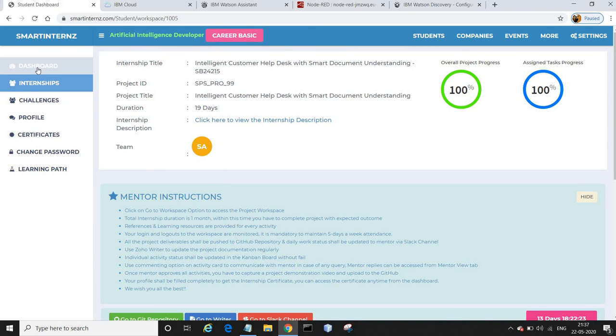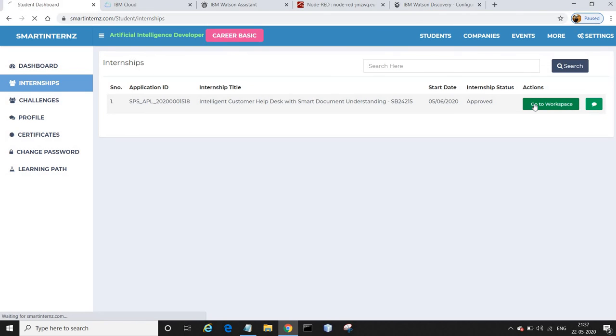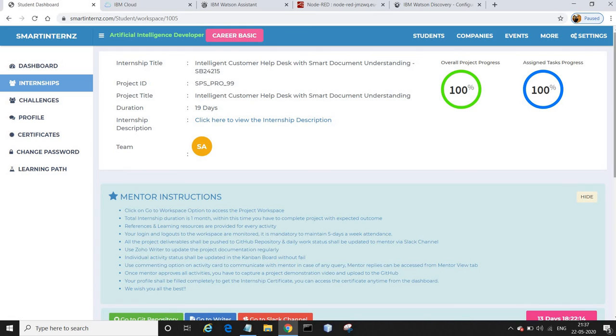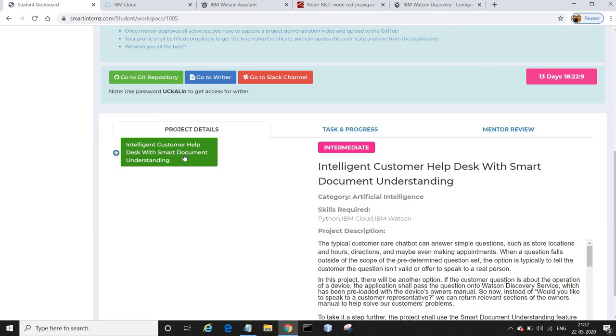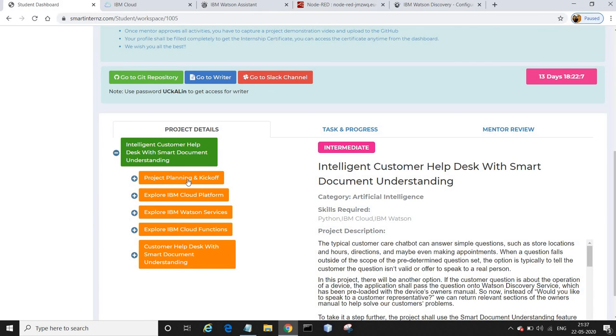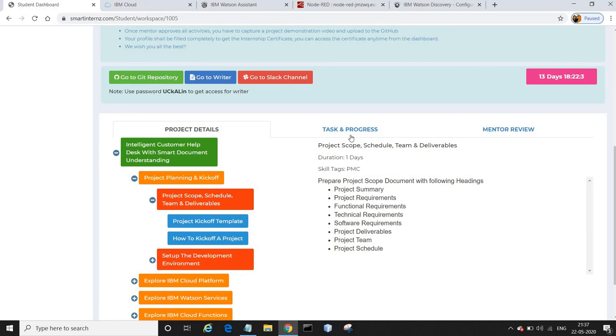This is the dashboard of Smart Interns. This is the workspace of Smart Interns which is comfortable for everyone. This is a project we have to create and these are the tasks. For every task there are subtasks and there is relevant information for every task, so we can easily do our project. And the mentor support is excellent because they clear our doubts through Slack channel.